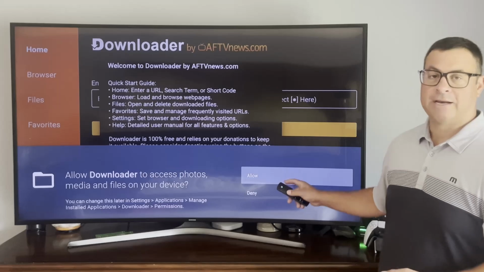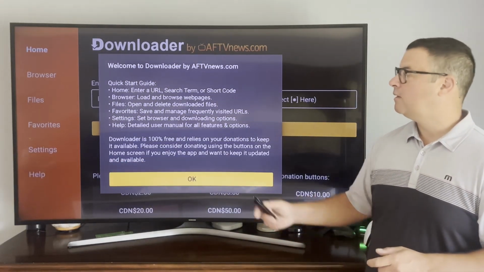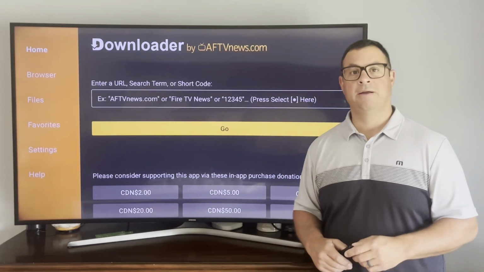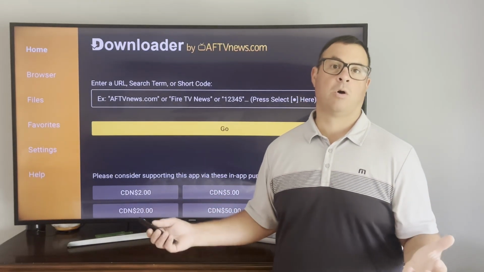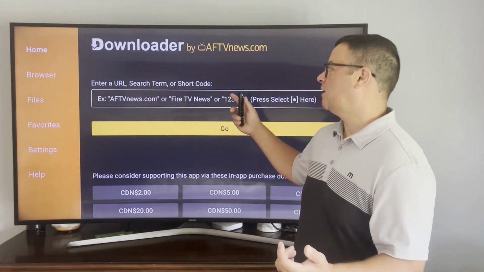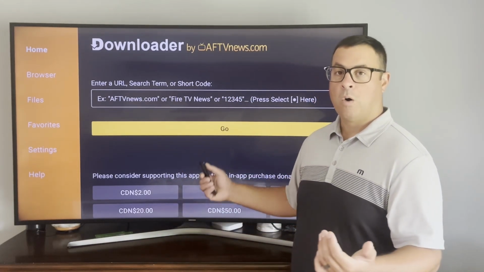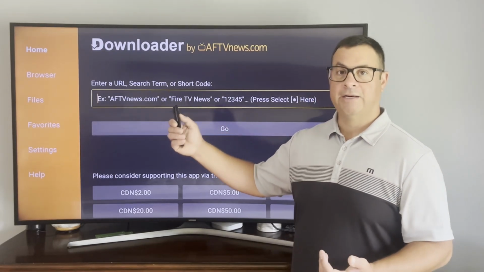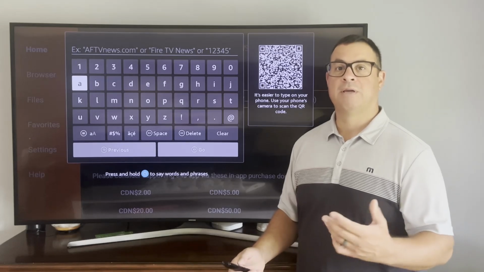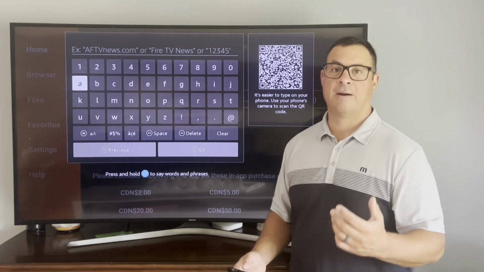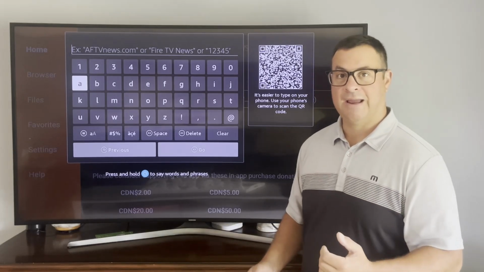Allow downloader to access files, media, and photos on our device. A quick start guide, click OK. And here downloader works just like a normal web browser. So we can just type in a URL like ledbytheunknown.com or highlight it, click on it, and I have a shortcut for you to get to the website to get these amazing apps for movies, TV shows, live TV, and sports.